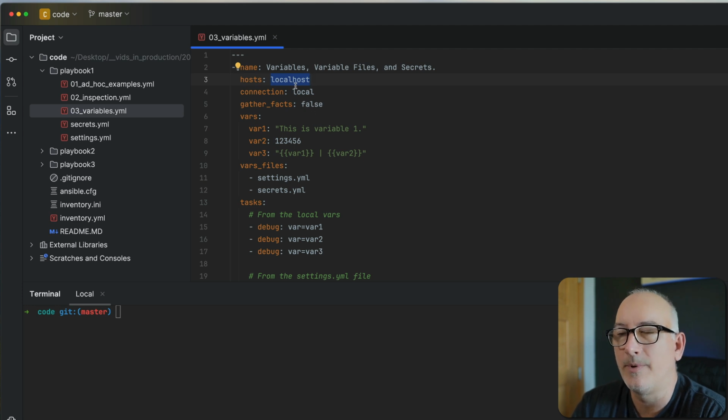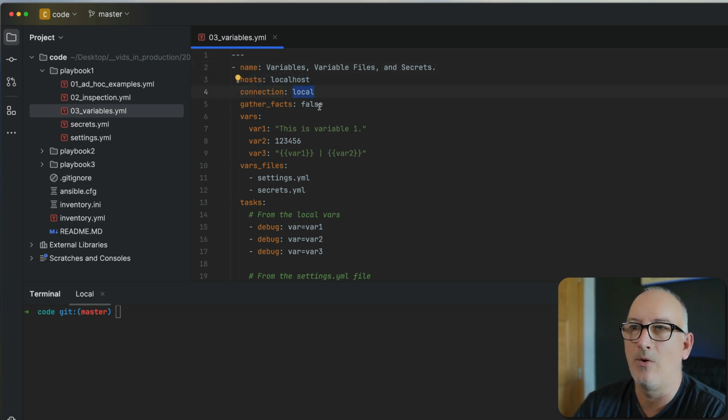These are just concepts, but you could run this on the different nodes and have these variables available to you when you're running on remote nodes. In this case, there's no need to do that. We're just running this host locally here. We're setting connection to local, so it's not going to go out and gather any facts either.